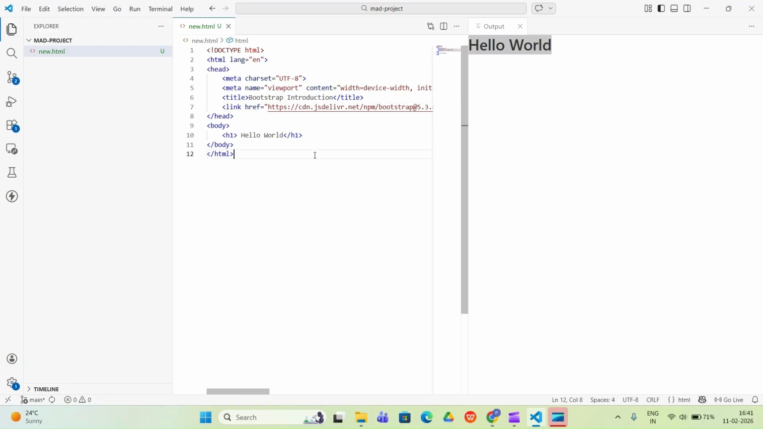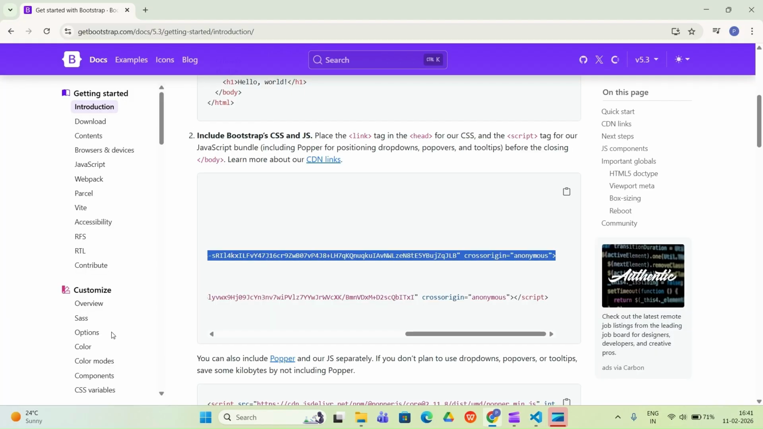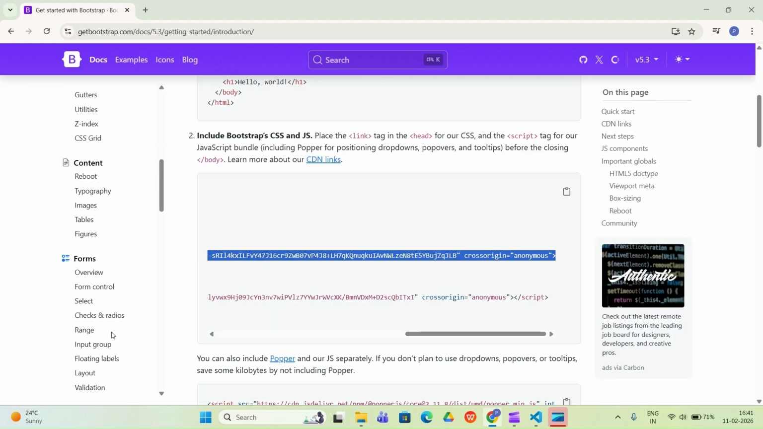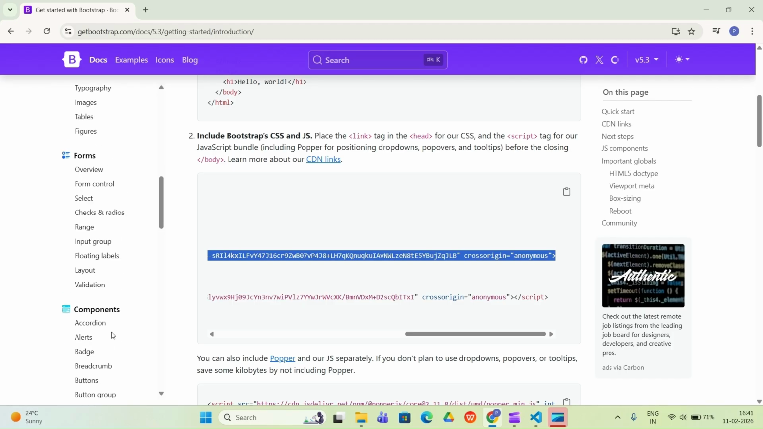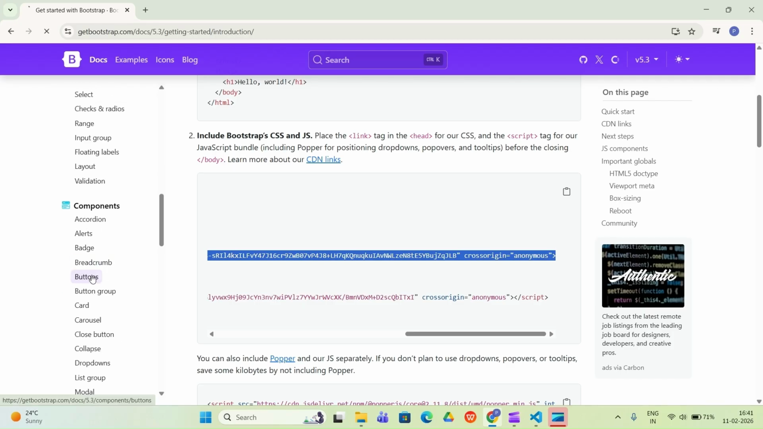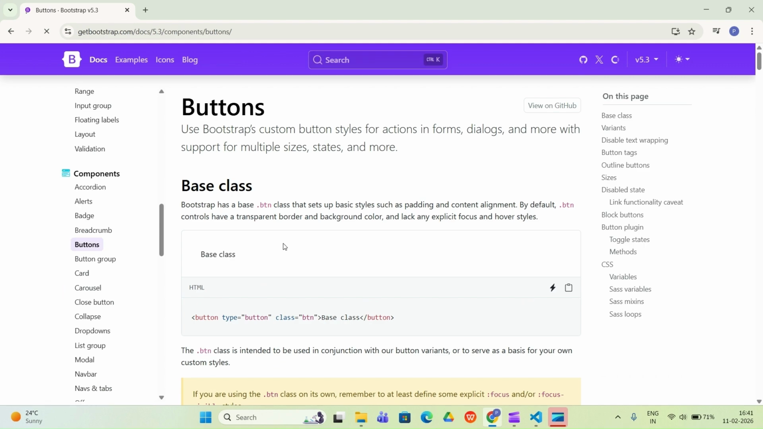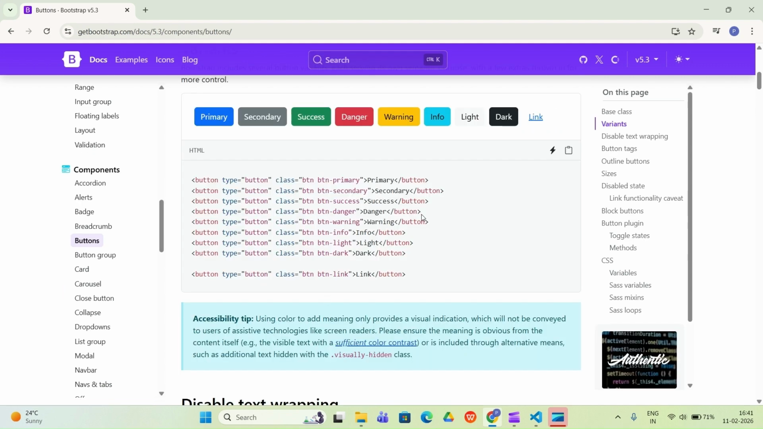Okay, let me take another example, an example of a button. I am going to take one button from here. Here you can see the button stack. You can use any of the buttons. Let me take the red one.